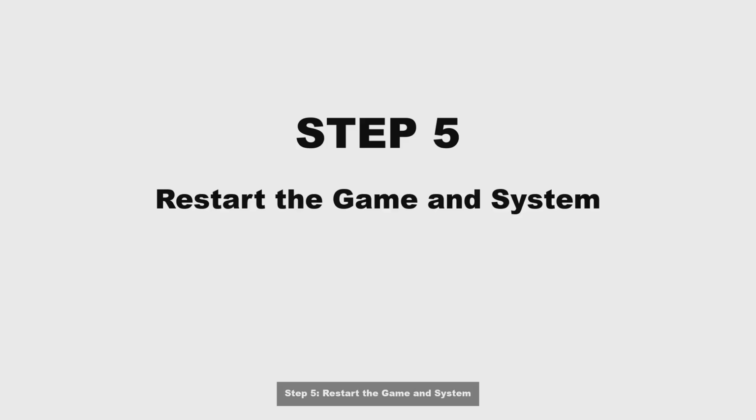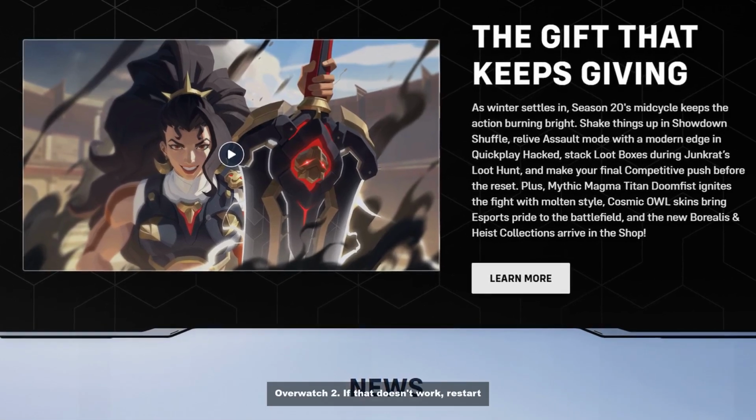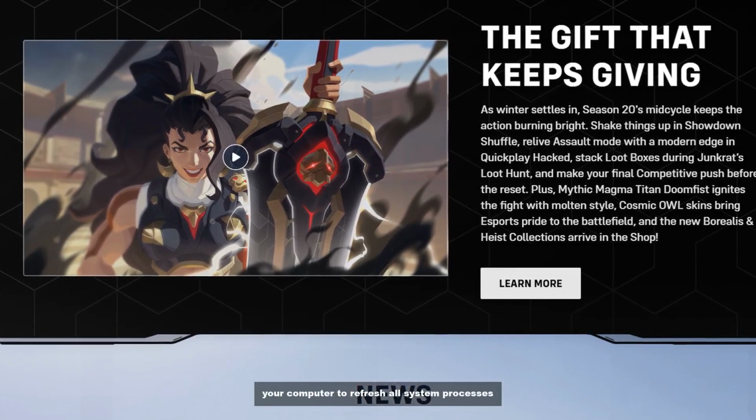Step 5. Restart the game and system. If the issue persists, try restarting Overwatch 2. If that doesn't work, restart your computer to refresh all system processes and settings.